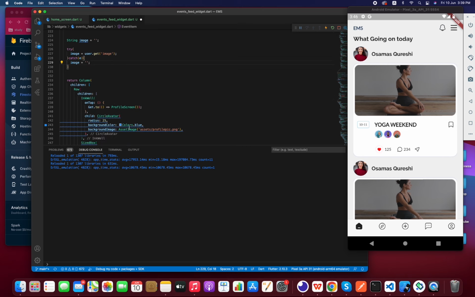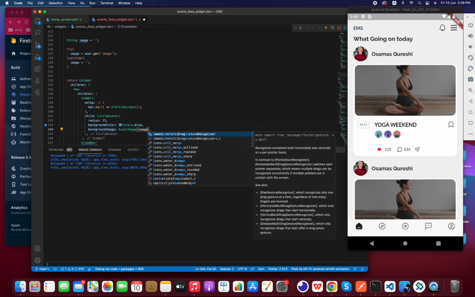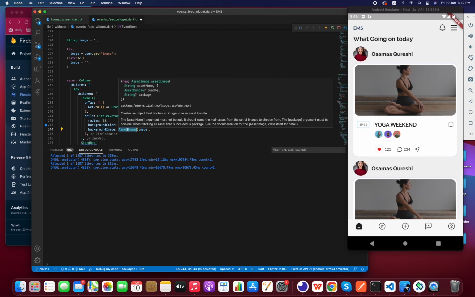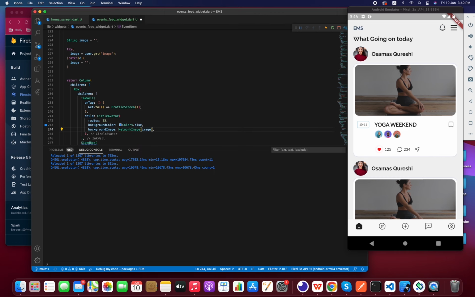So now let's replace this image with the image that we got from the network. And another thing, we have to convert this asset image into network image, because the image source is from the internet. So yeah, you guys can see it suddenly switched to the new image that is stored in the database. Now we have successfully loaded the user information.